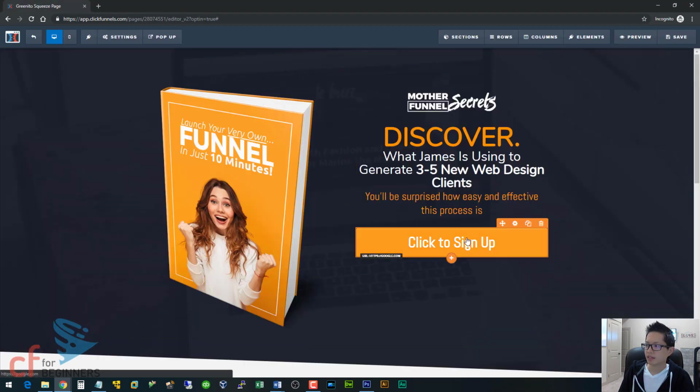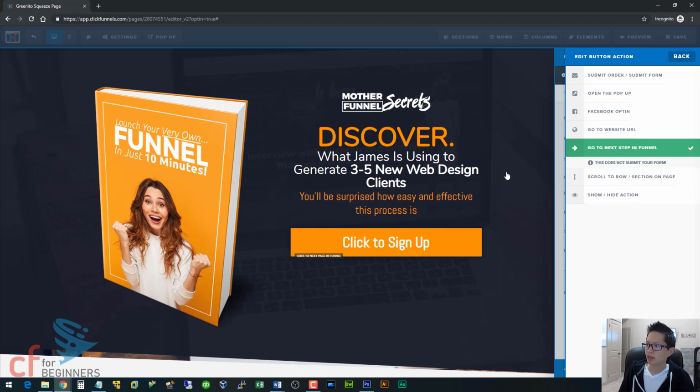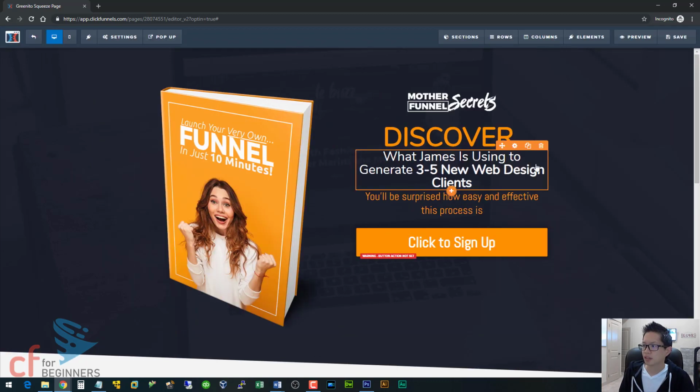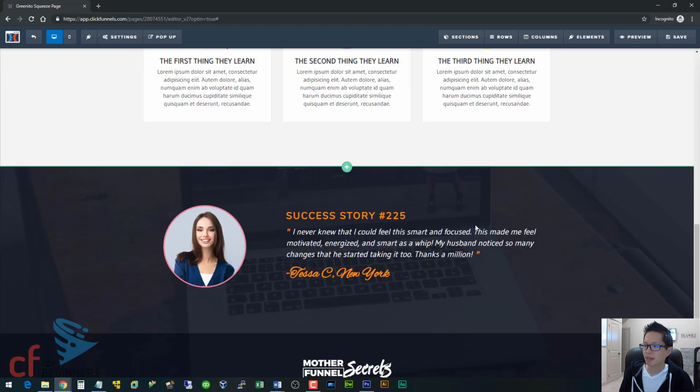Perfect. Then let's take a look at the next action, which will be go to the next step in the funnel. This one does not submit your form. Even over here it gives you an alert. It just basically goes to the next step. For whatever reason you don't want to submit information or you don't have any information, you just want them to go to the next step, so you can just click over here and it automatically goes to the next step. Over here you can scroll to a specific section of the page. So let's go over here, and let's say you want to automatically scroll over here.